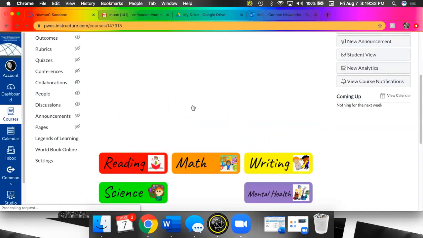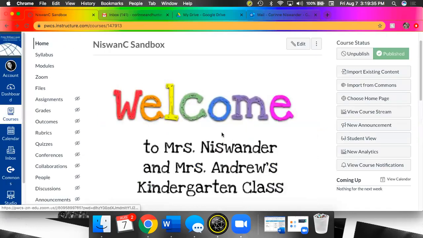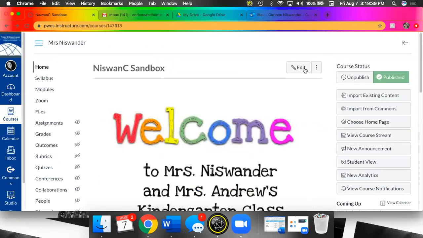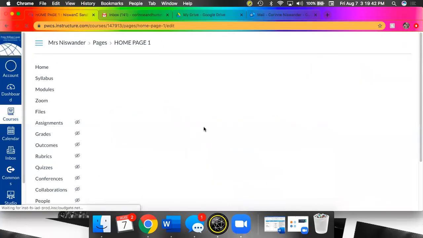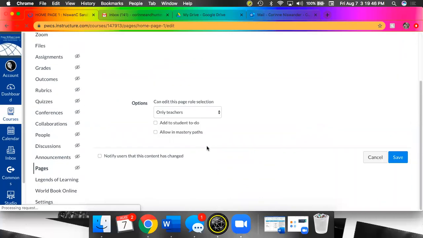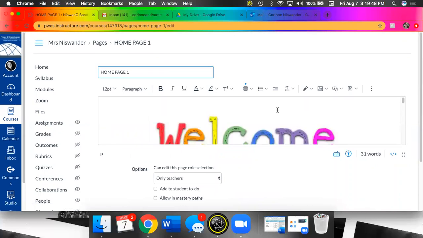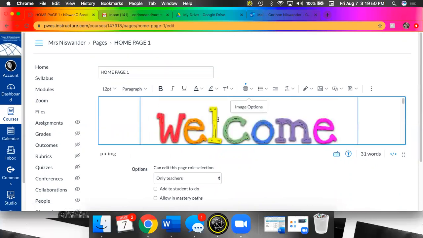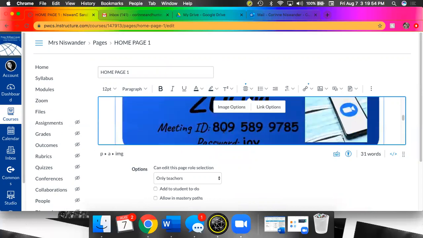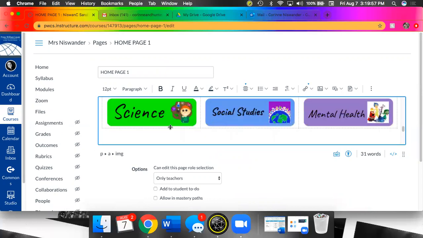Okay, the next thing I'm going to show you is how to insert pictures onto your home page like I did. So you might think this is actually like a font or like I typed it, but this is actually all a picture that I created in Google Draw right here. So you can see, when I select it, it's an image actually. So I made that. And then these buttons I made in Google Draw as well: reading, math, writing, science, social studies, and mental health buttons, so important.